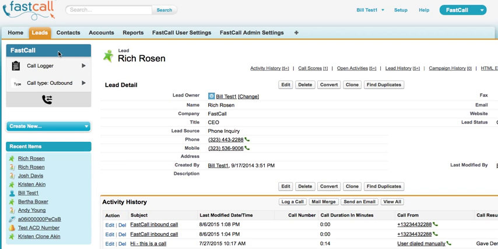You'll see that the application is here. It is in your Salesforce sidebar. FastCall is an Open CTI application. That should be very important to you. Open CTI is Salesforce technology.